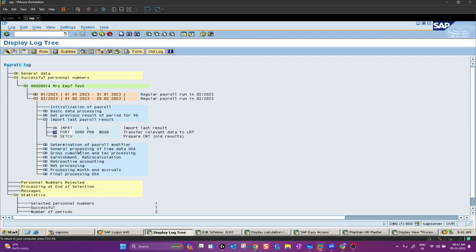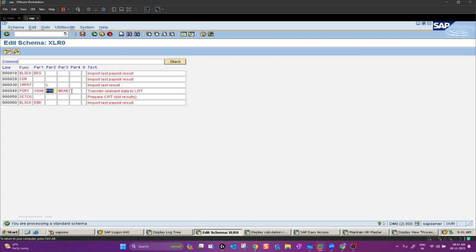So this is your sub schema XLR0 to import the last payroll results using the PCR X06 and processing class 6. If the specification is set to 1, it has to pull the value from the previous payroll period to the current payroll period. That is the explanation that you will give even in the interview. I've already told you what is processing class, what is accumulation class, what is evaluation class. So you can definitely figure out what I'm telling, right?